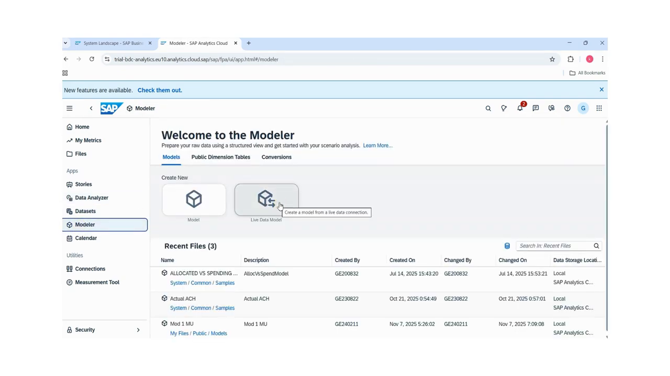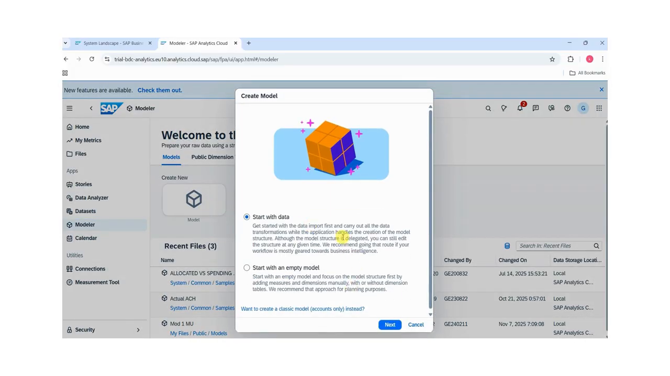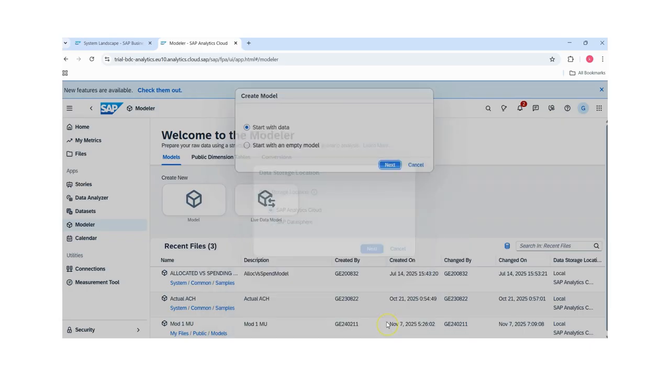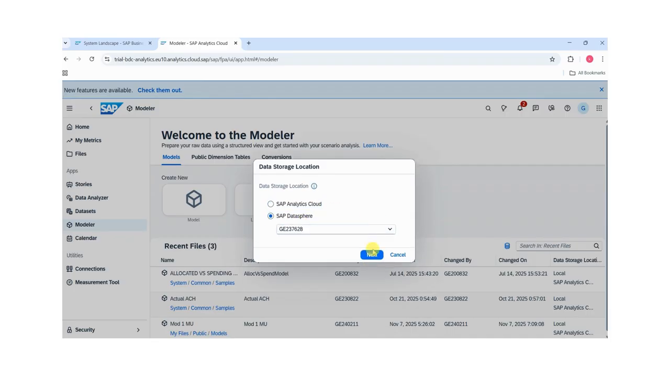In SAC, we know that we have two types of models. One is the import model and the other is the live model. If you want to do some basic modeling in SAC, that is also possible with the import model. Let me show you. Start by selecting your data storage location. Here you can select your space. If your Datasphere has multiple spaces, you can choose one of them.